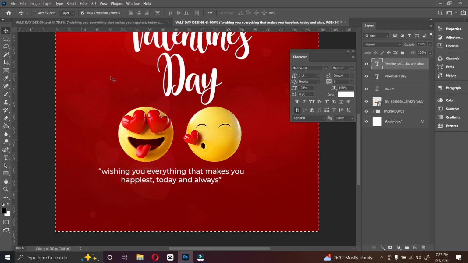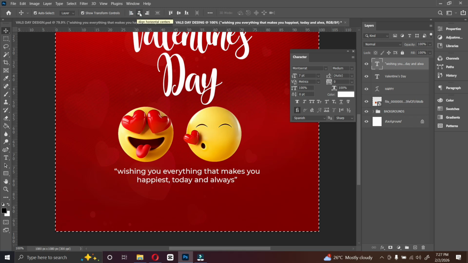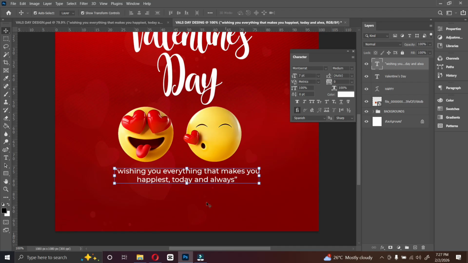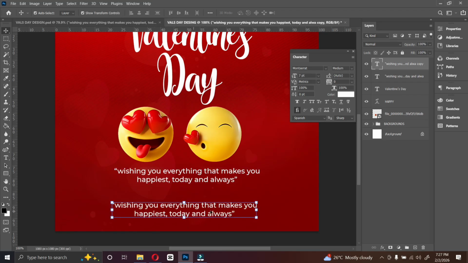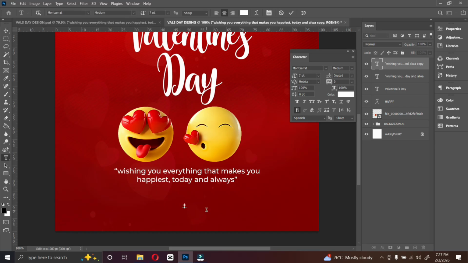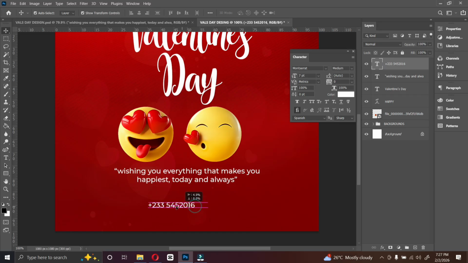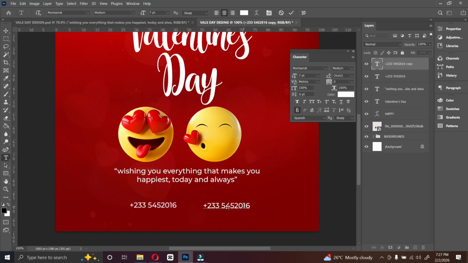Control A, just to see this selection around it. Click on this, the middle alignment or the horizontal alignment, and then we are going to copy this again. This time round, this is going to be our contact details. Okay, and when you are done, click to accept, bring it down a bit. Okay, and then we are going to copy it again, Ctrl J to copy, double click, and this is going to be my social media handle, Instagram to be precise, so you can follow me on Instagram.